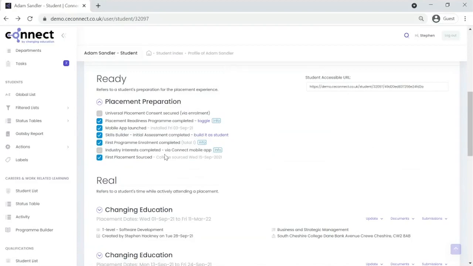And then you see here, we've got the final thing, which is they've sourced their first placement. So you can see here, this is actually the college have sourced the placement. So this is their first placement here that they've been assigned to. If they self-place, it would say self-placed. So again, you have a clear overview. You'll be able to see where they're up to on this placement preparation process.